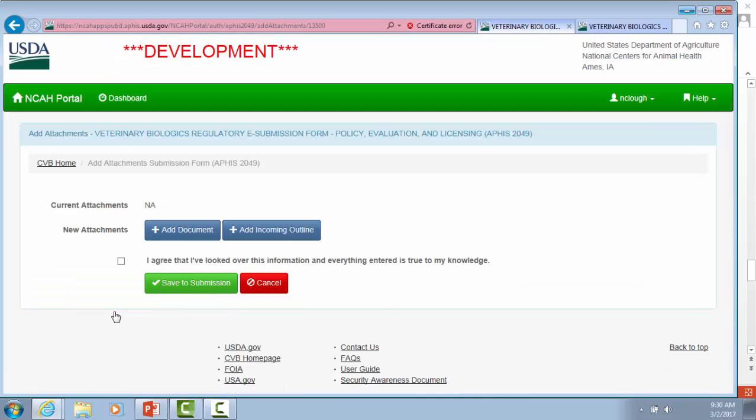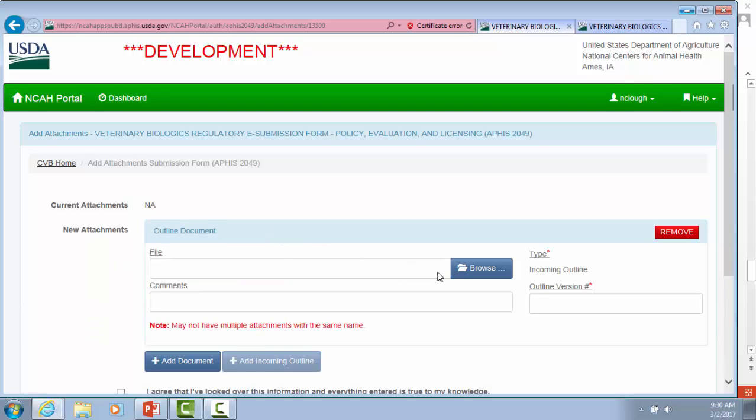You'll notice that because I selected an outline-related submission type, I have choices here whether to add an incoming outline or some other kind of document. Please be careful about the document type that you select. So the outline itself is incoming outline. Any other supplemental files that you want to co-submit for whatever reason, they would just be uploaded as other documents. So I'm going to add my outline.